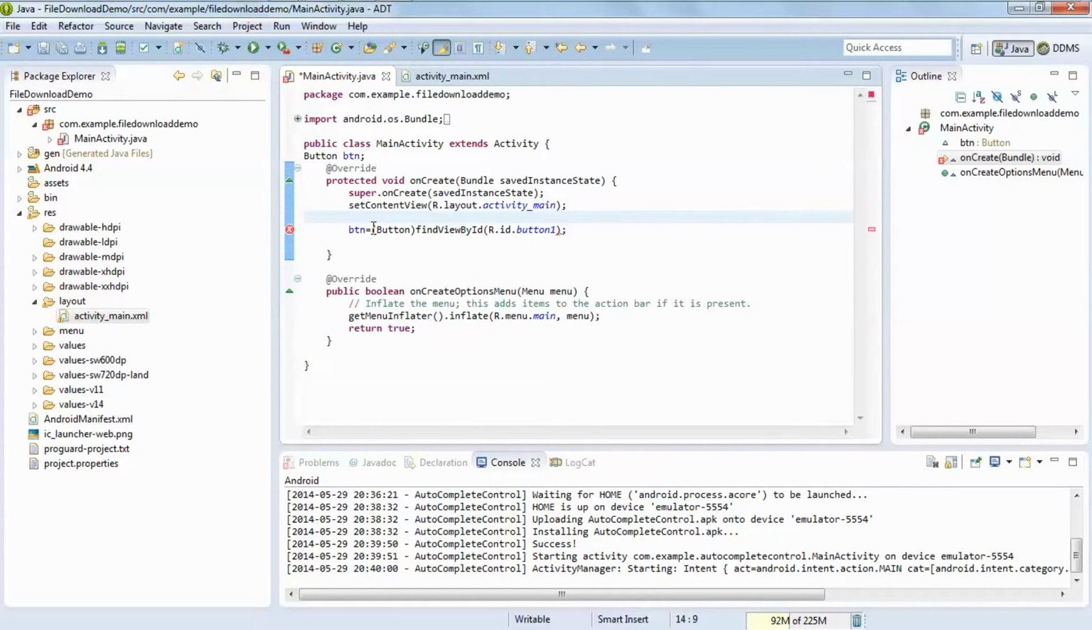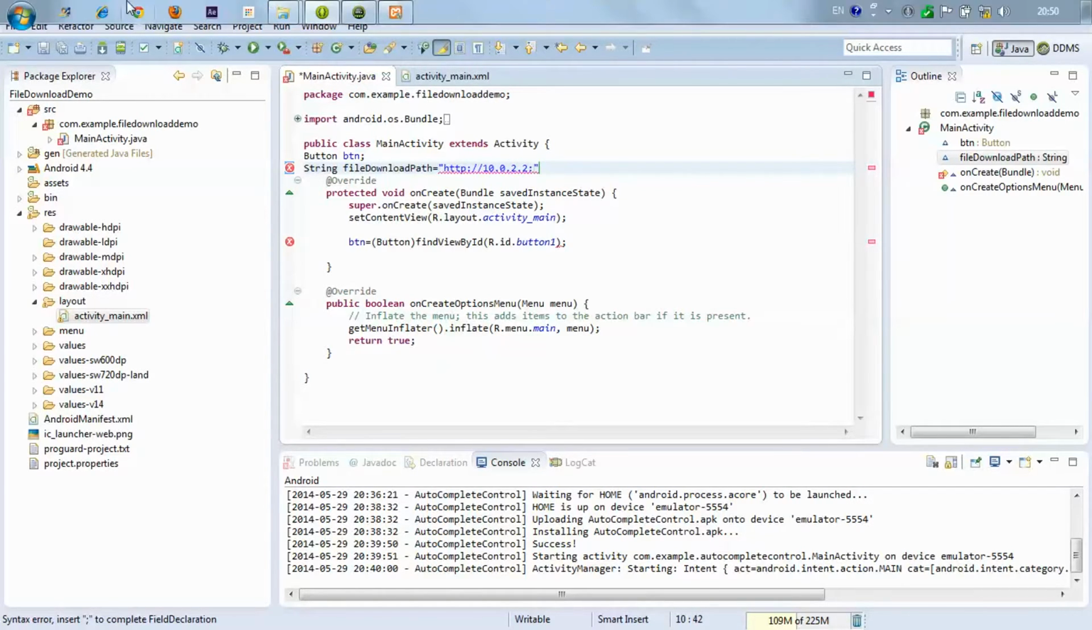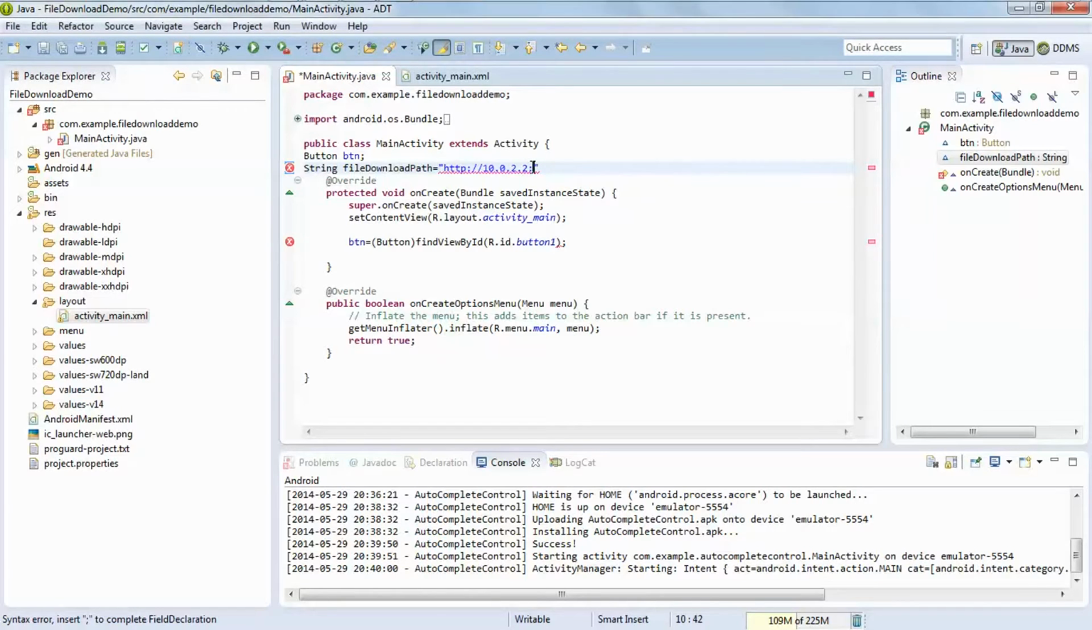So after that, just be sure it is started. After that, we need to set the two variables. String file download path equal to http://10.0.2.2: and here is your XAMPP's port number. It can be 8080, which is default, or if you have set it manually, you can write that port number here.